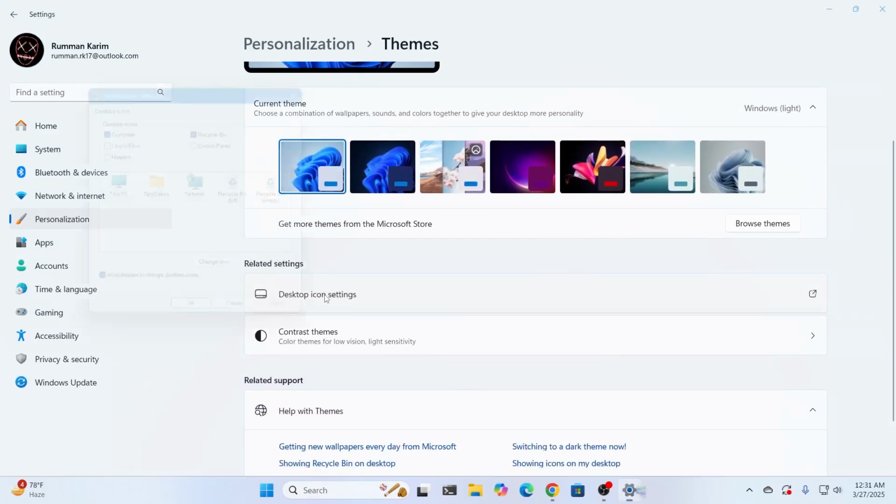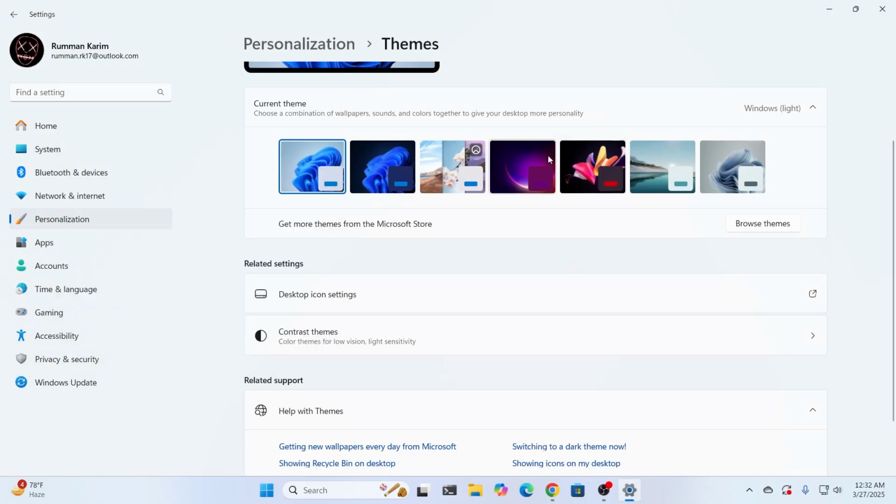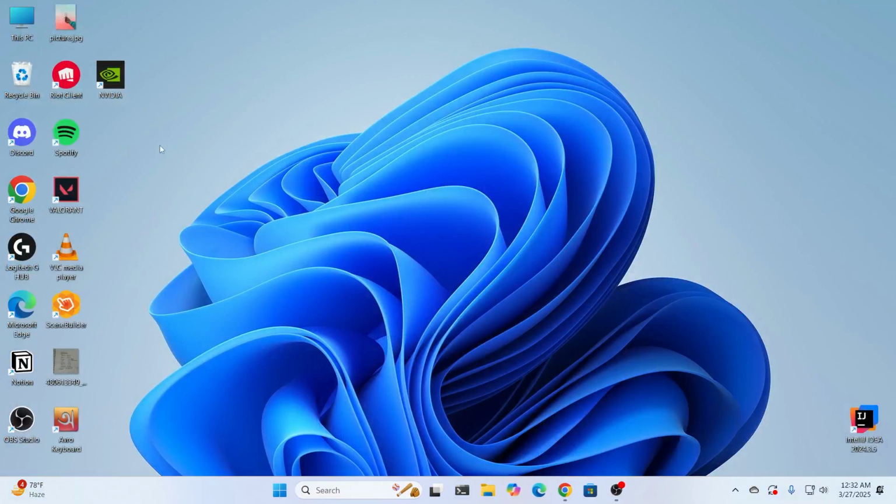Just click on this. Then from here, inside Desktop Icons, just select whatever you want. Whatever you want to show on your desktop, just select those. Then just click on Apply, click on OK. And after that, just close all this. And just go to your desktop and you're gonna find everything that you want on your desktop.